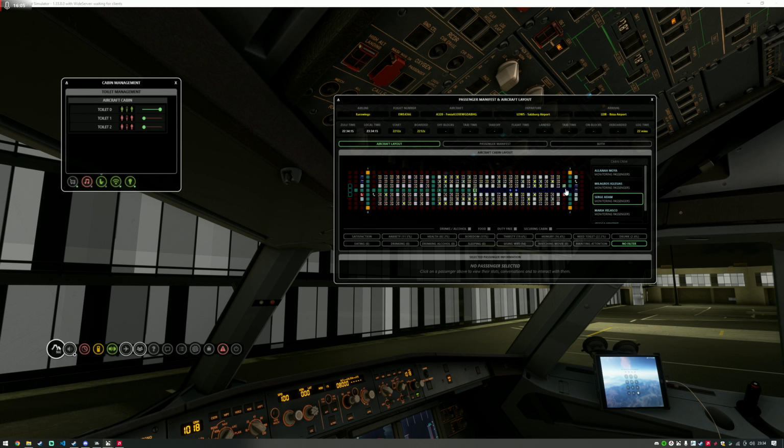So you can see it's gone green on there, so someone can use it, but I tend to just leave it in automatic mode. Which basically means that after takeoff, the cabin crew will automatically open the toilets for use for the passengers, and when we're on approach, they'll be locked, so passengers can't hide in the toilets.